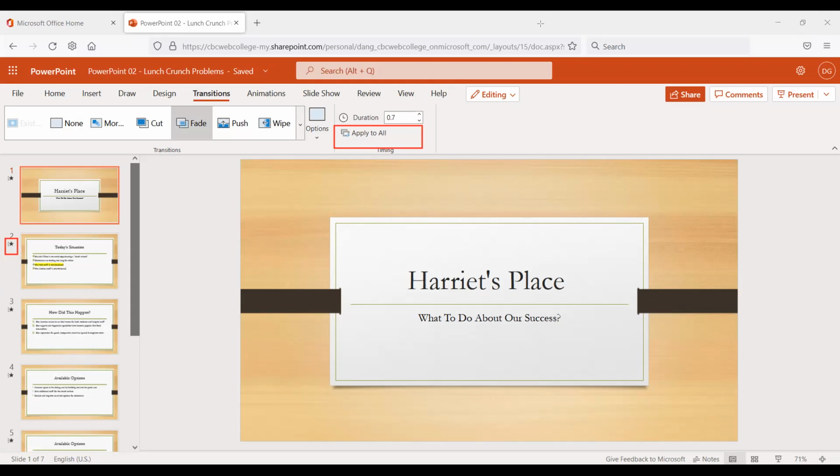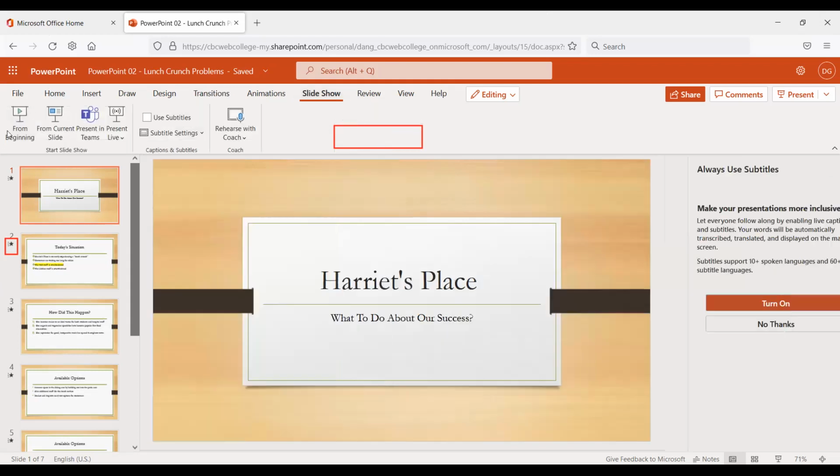If there were no transition, I turned it off and click apply to all. See, it's gone. But I go back to fade, apply to all. Now it's on. So what does that do? Well, let's take a look. Let's run our slideshow from the beginning.